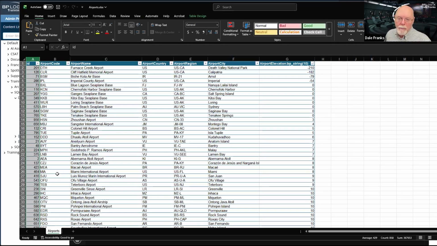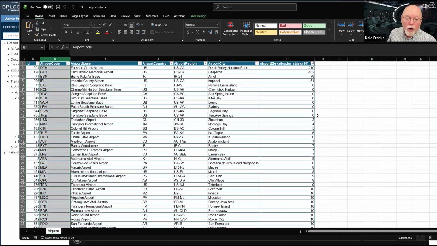Now, interestingly, because these are airports, airports already have their own unique airport code. Technically, I don't need an ID in this field because I already have an airport code. Airport codes are unique worldwide. There can't be two airports that have the same airport code. So technically, I don't need this field here. Now, I've used it for a couple of reasons.